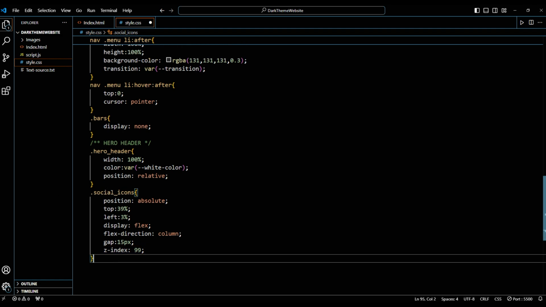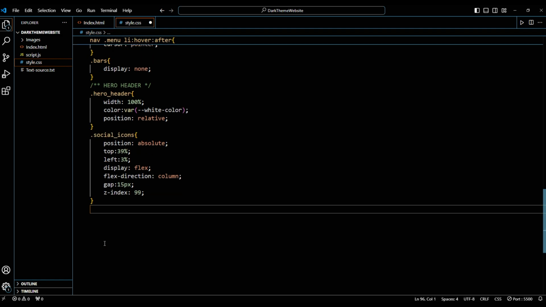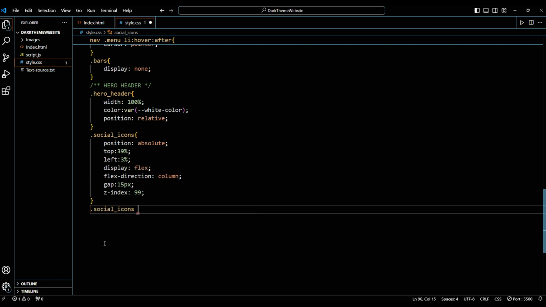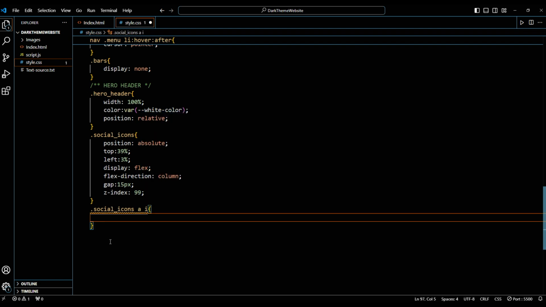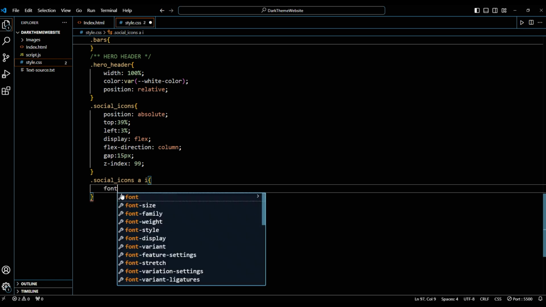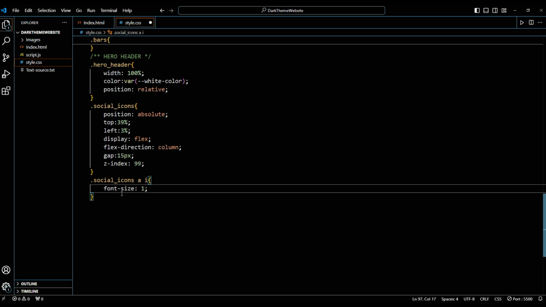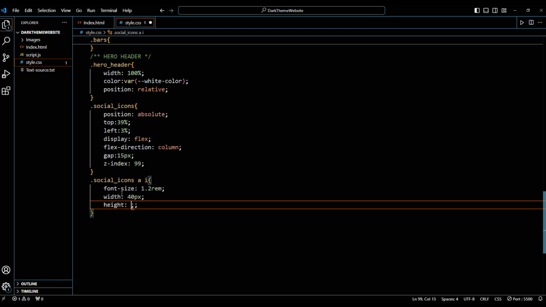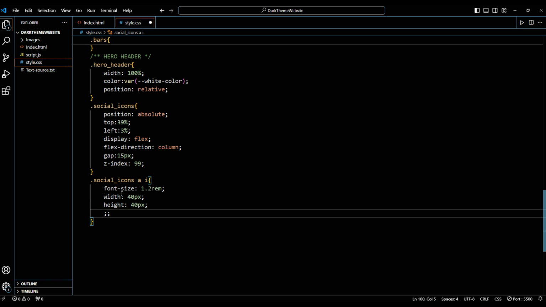So now what we have to do, this dot social icons, as we know that all the social icons are inside the anchor tag, so I am using the css for the right icons that we have used. So font size, width 40 pixels, height 40 pixel, right?